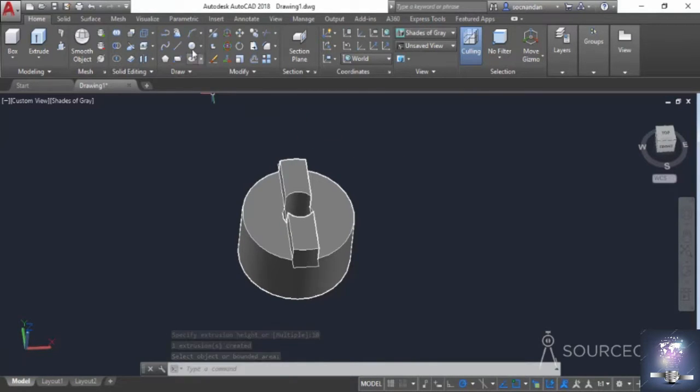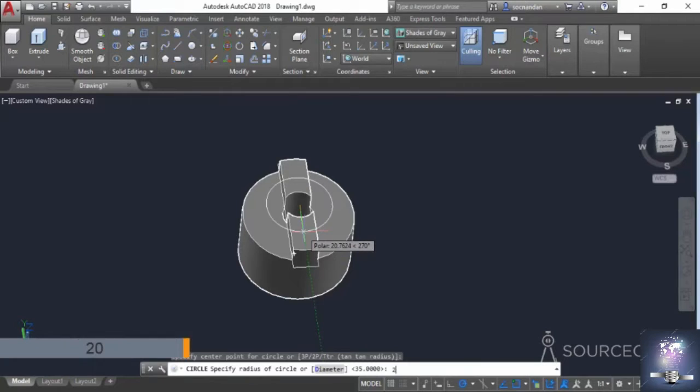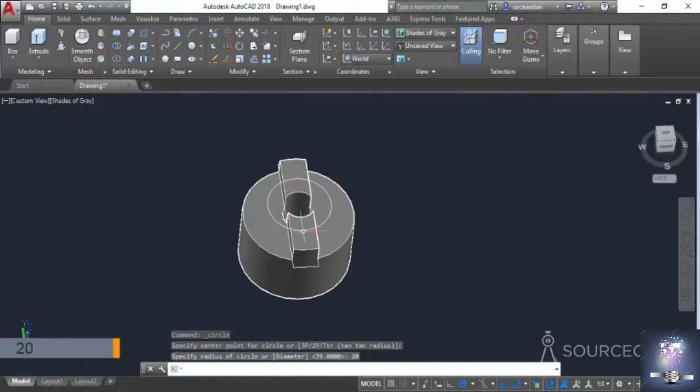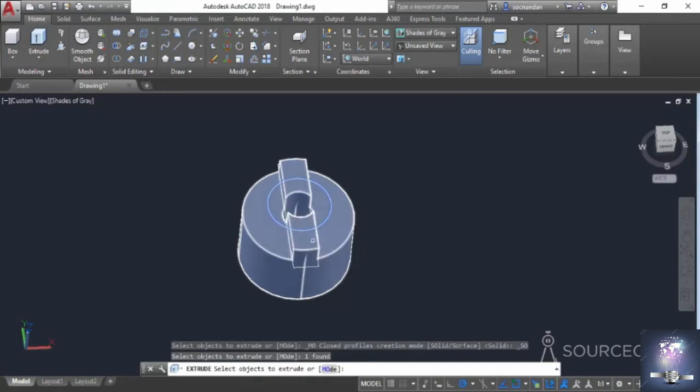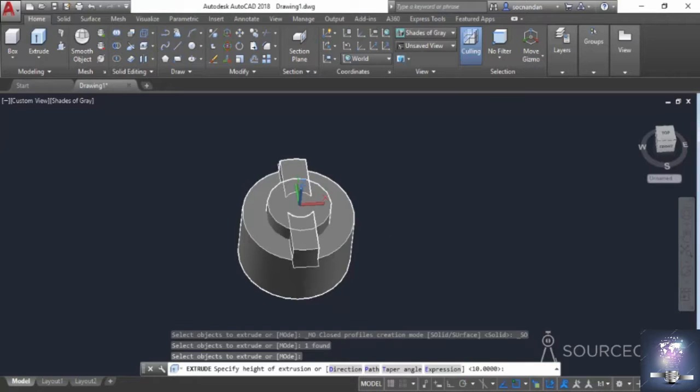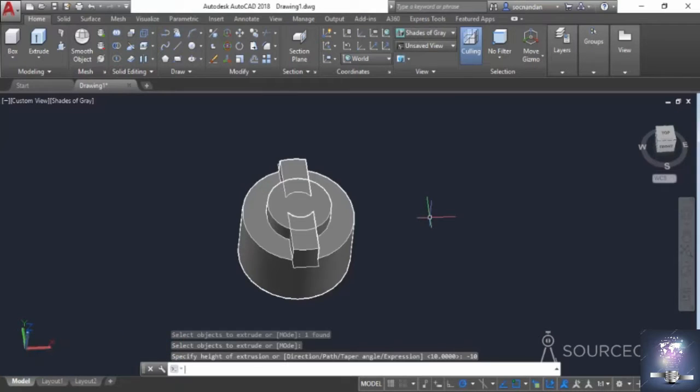Now I'll select the circle tool and click on this topmost center of the circle. Now make another circle with a radius of 20 units and press enter. Now go to the extrude tool, select the circle which you have made and press enter. In this case, the extrusion will go in the upward direction, but we want it in the downward direction. So type -10 and press enter. So here we have it.